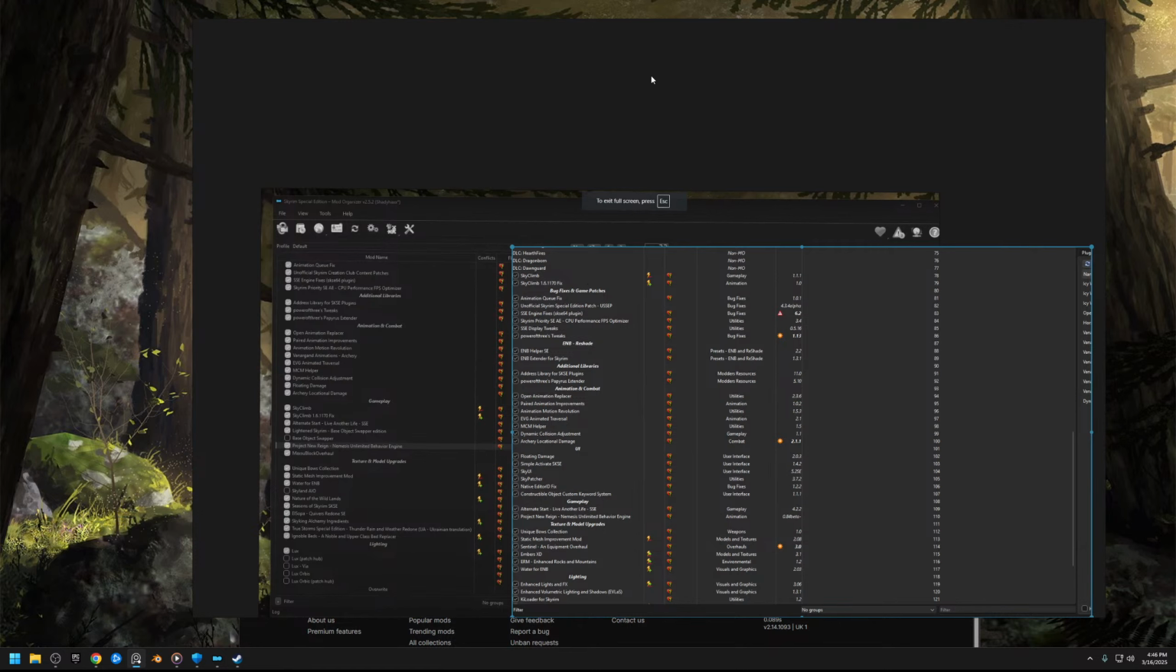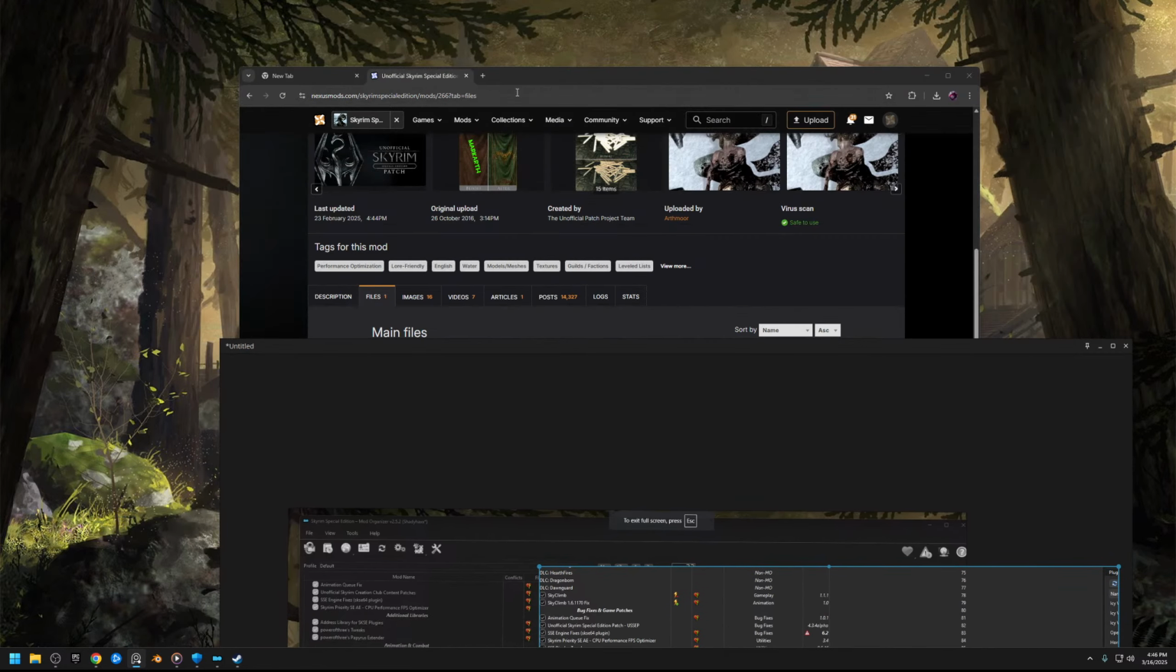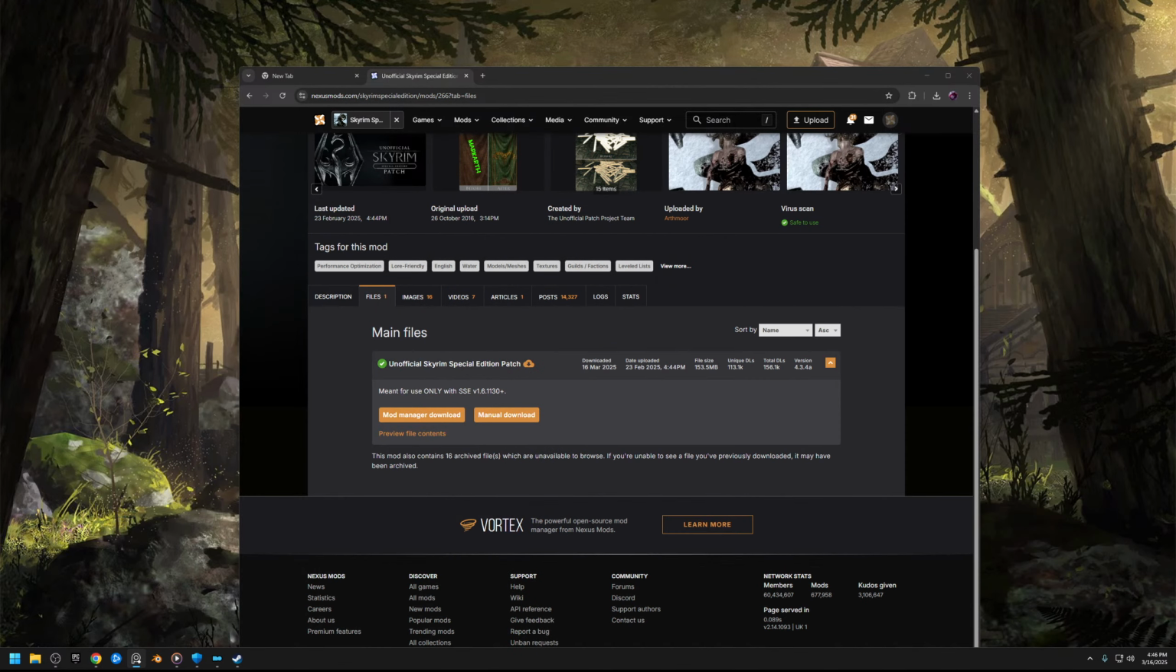But we're going to go ahead and do SkyClimb first. SkyClimb does require quite a few things. So we're going to go here. First, we're going to grab the unofficial Skyrim patch.